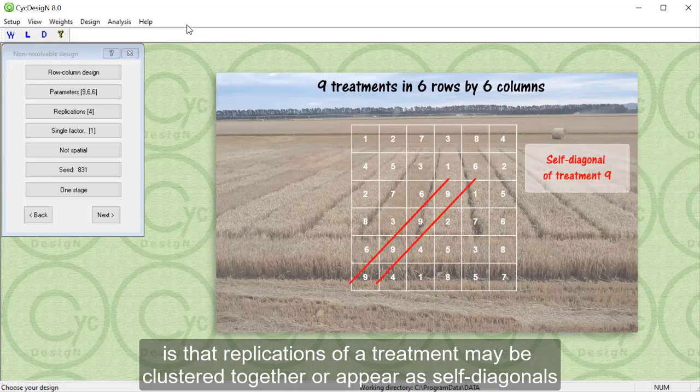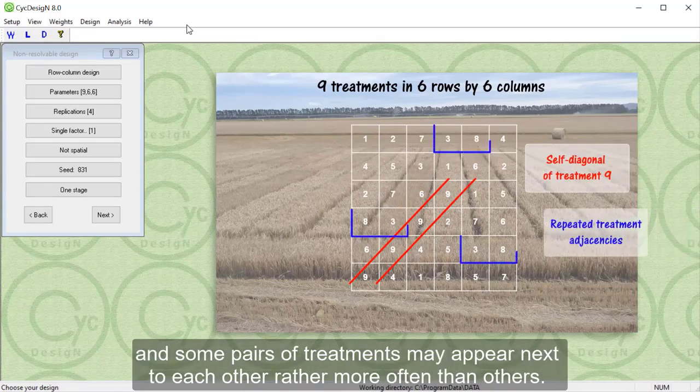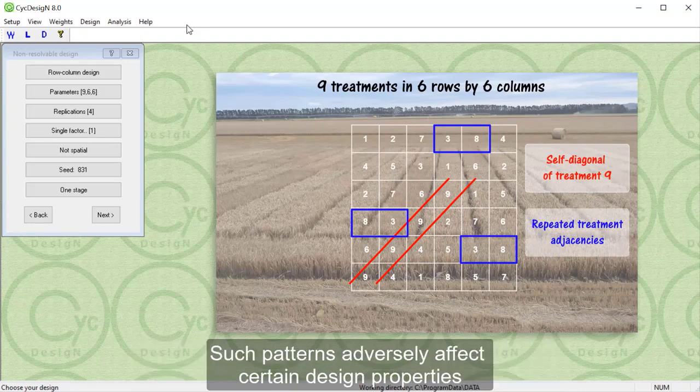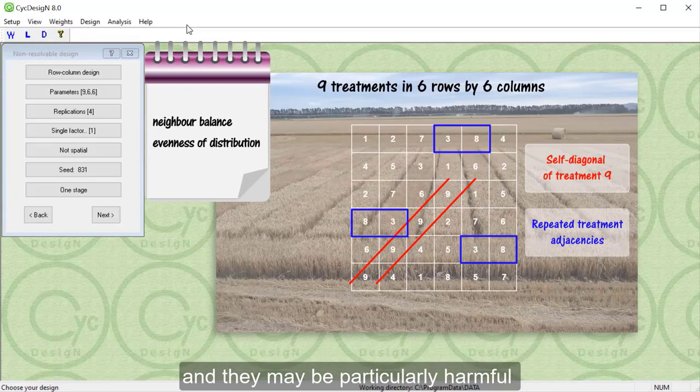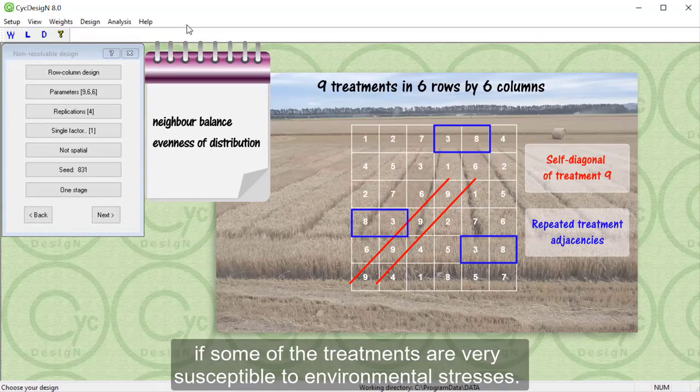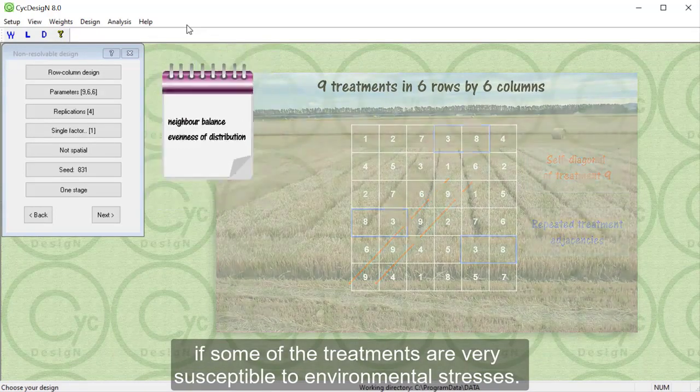as self-diagonals, and some pairs of treatments may appear next to each other rather more often than others. Such patterns adversely affect certain design properties, which we refer to as neighbor balance and evenness of distribution, and they may be particularly harmful if some of the treatments are very susceptible to environmental stresses.